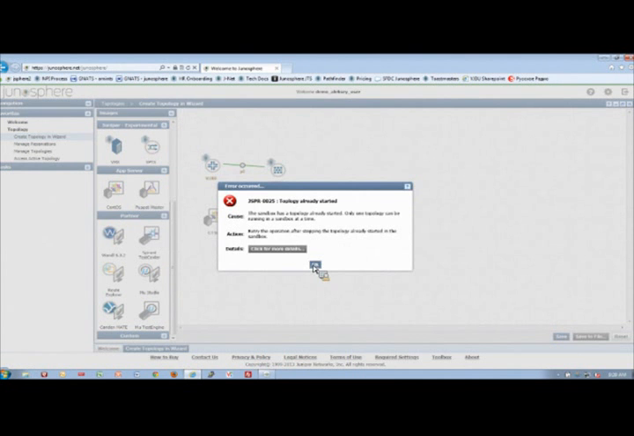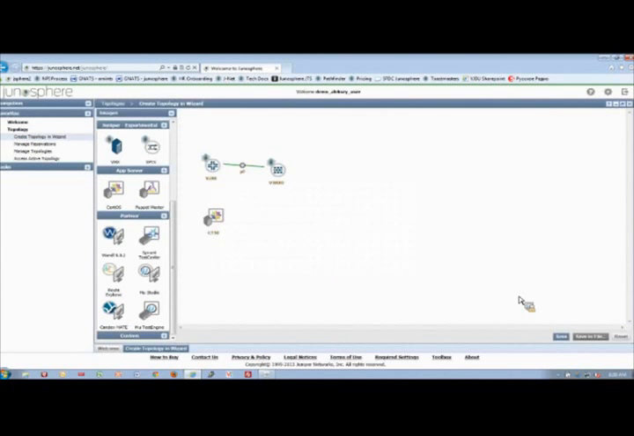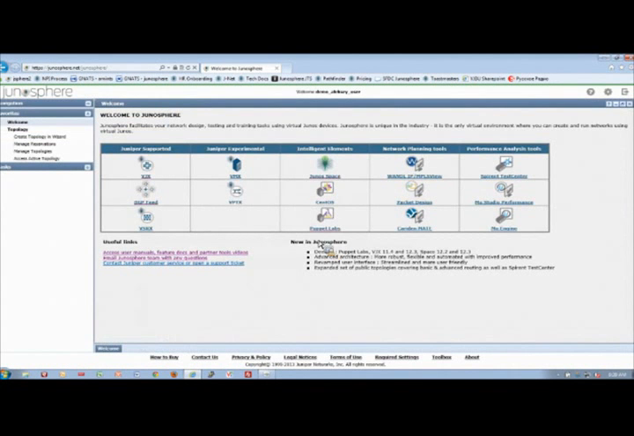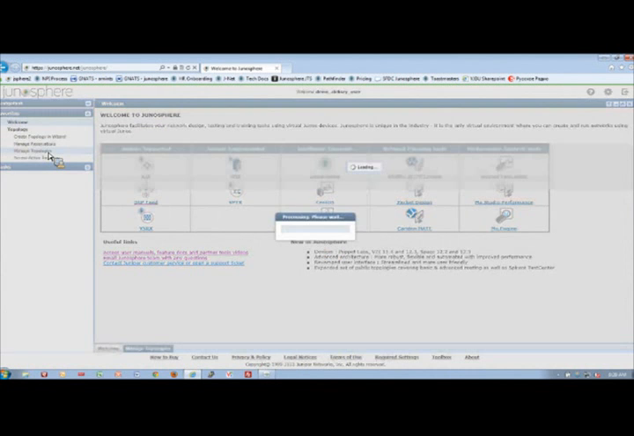It's going to say you can't start it because I put it in the wrong place. I put it in the place where I already have a topology running. So let's save and close the wizard. I'm not going to start it just yet. I'm simply going to save it. Let's now look at where that topology is. I've created a topology. Let's find it.